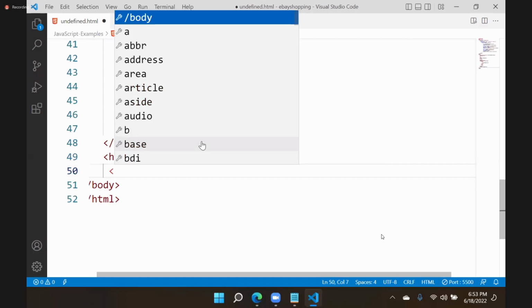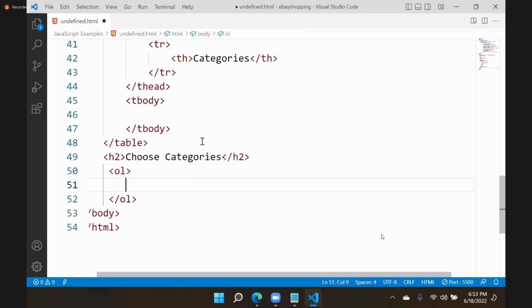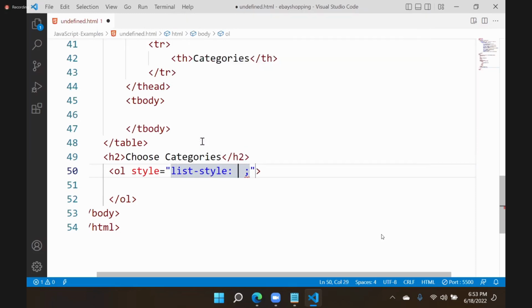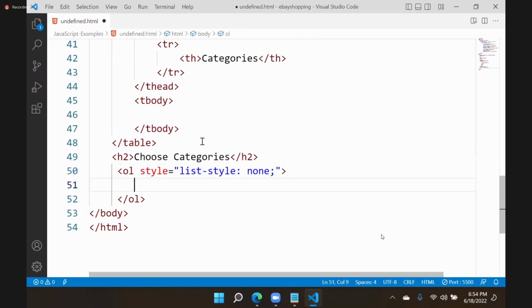So here I will put in some ordered list or unordered list. I will put style, so list style as none, right? That means you will not have any numbering or anything inside. Now in this, I need to add a list item. In that list item, I need a checkbox. Understood? That checkbox should contain the category name.